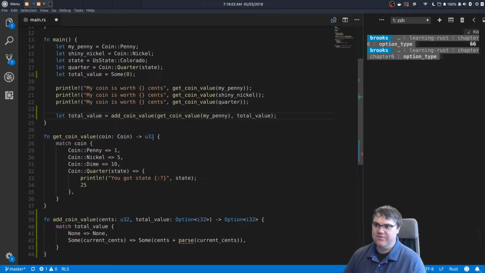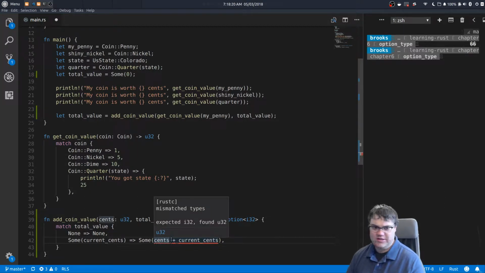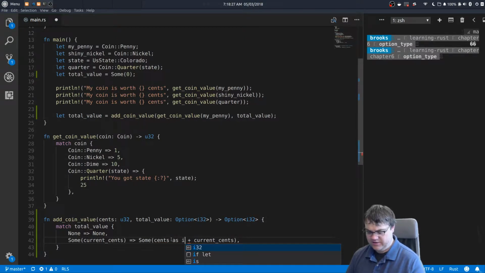Okay, so this is passing a U32. We're taking in a U32. We're going to return an I32. Instead of parsing here, do I put this here? So would it be as I32?